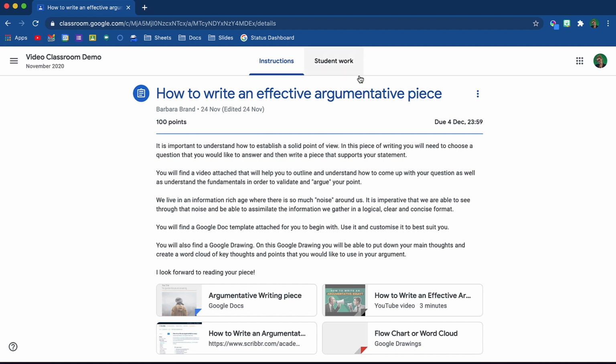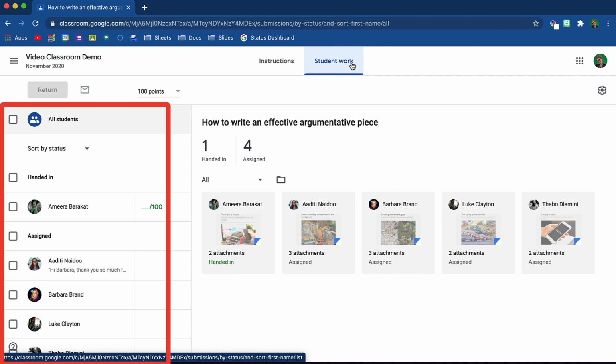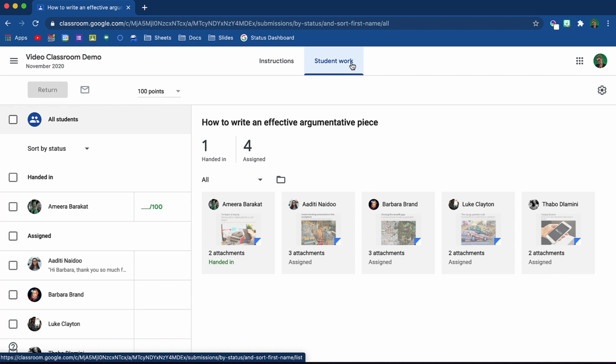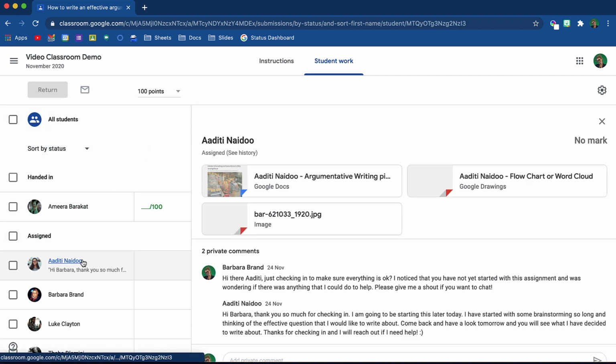If I move away from the Instructions tab to the Student Work, you will be able to access and open your student's work. On the left-hand side, you will see each of the students in your classroom. Here, you will notice how they are categorized to those students who have handed their work in and to those who have not yet handed them in. You are able to sort by status here. If you click onto a student's name, you will see all the work that they have attached.